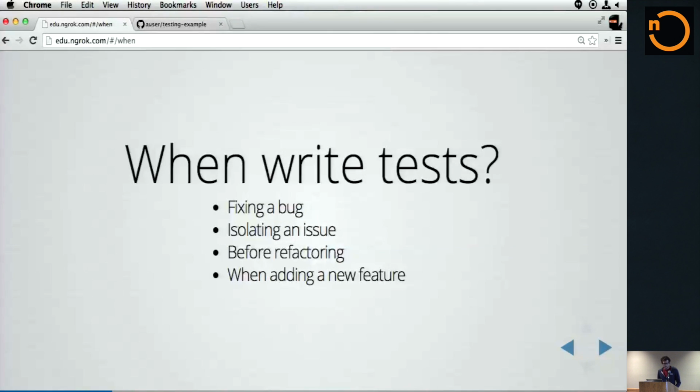Okay, so when should we write tests? We should write tests when we're fixing a bug, isolating an issue, adding a new feature, and when we bring a new developer on the project. Tests are really good because when that new developer joins, and at some point you may have been that new developer, you're like, well, what's broken? How do these things work? Especially in a large code base. Having a test there to demonstrate exactly what that API looks like is really good.